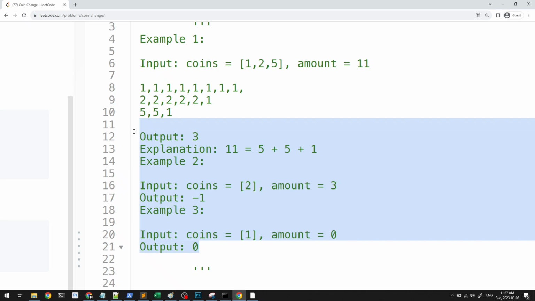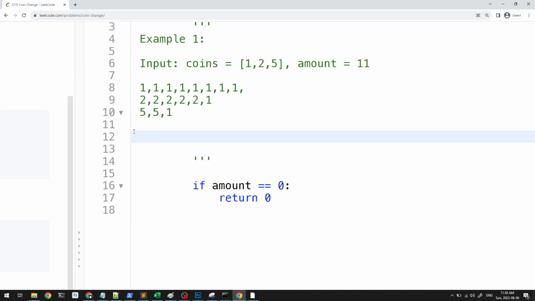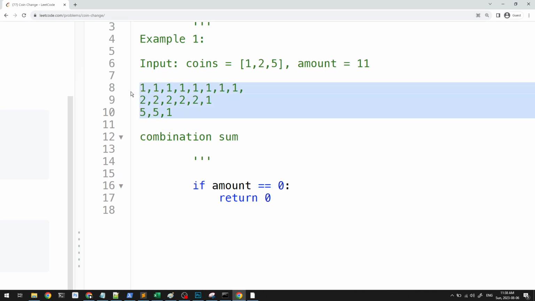Okay, so this question kind of looks similar to something we've done in the past, right? The combination sum question. So in combination sum, what did we do? Well, we had an array and we basically returned the list of all the combinations that added up to a target. And this question is actually pretty similar, because you can think of this as the list of all combinations, and all we're really doing is returning the length of the smallest one.